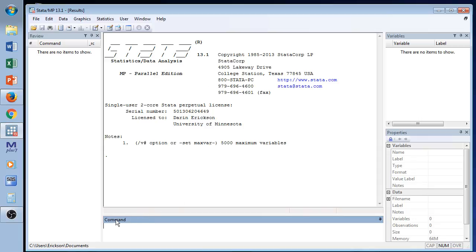Right below that is the command window. This is where you type in any commands that you want to run. So you can see it defaulted by putting my cursor active in the command window. So any command that you want to tell Stata gets typed in this window. So this is where you type in all of your commands, and this is where all of the results are going to show up.